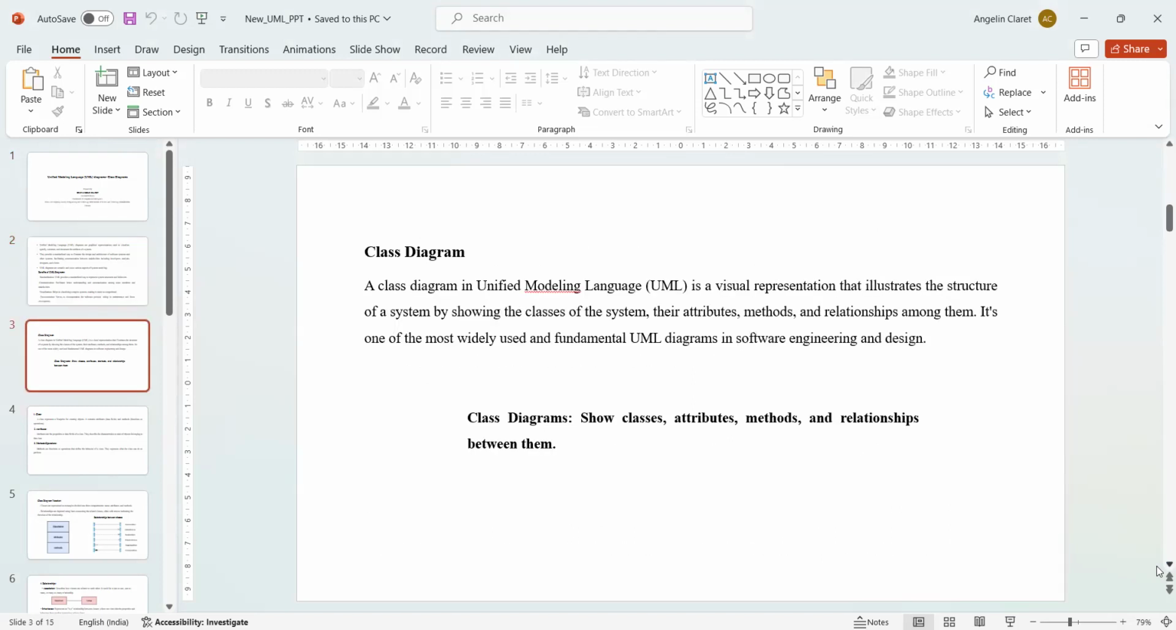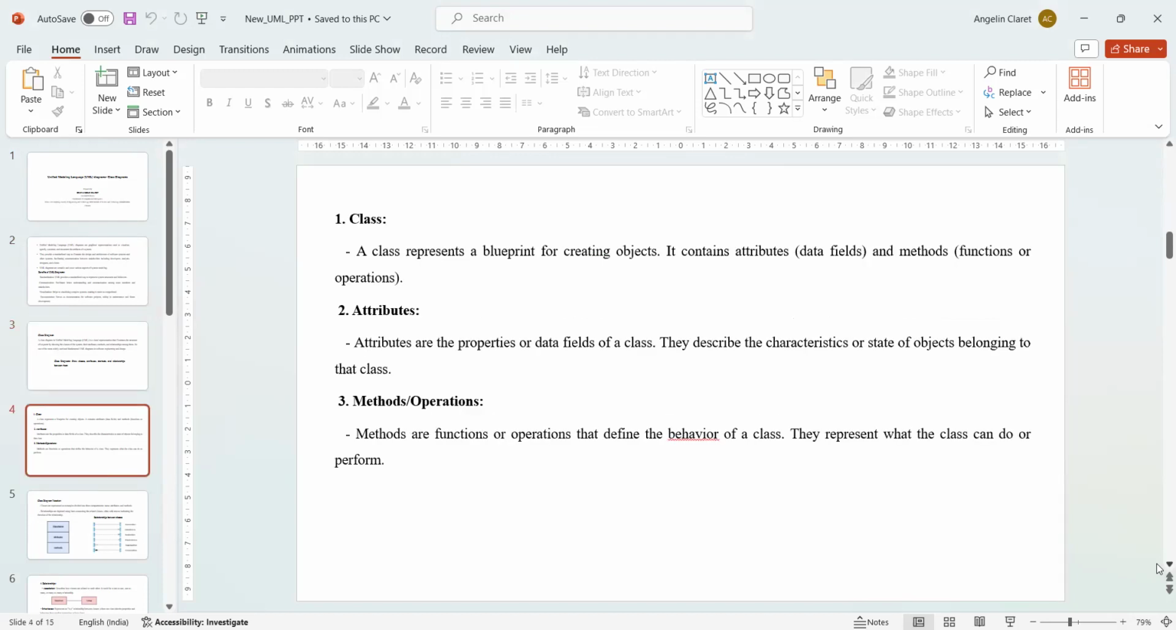Now let's discuss the class diagram. A class diagram in the UML language is a visual representation that illustrates the structure of a system by showing the classes of a system, their attributes, methods, and the relationships among them. It is one of the most widely used and fundamental UML diagrams in software engineering applications. This diagram consists of three partitions: the classes, then the attributes, then the methods, and the relationships among the classes in the diagram.